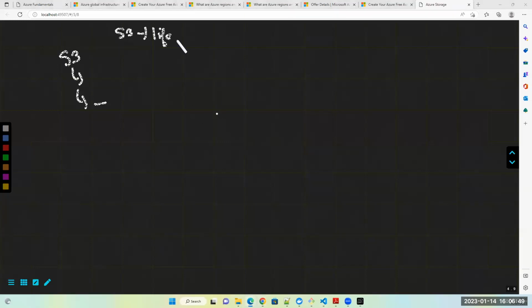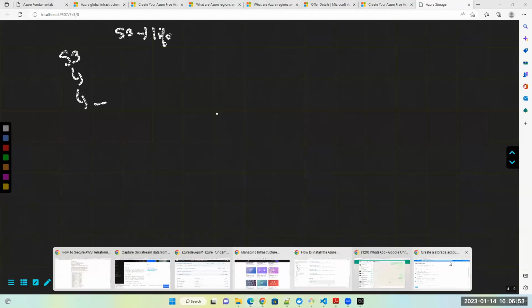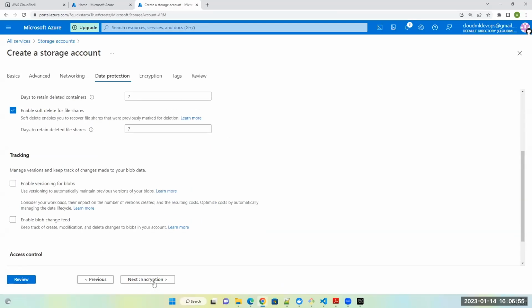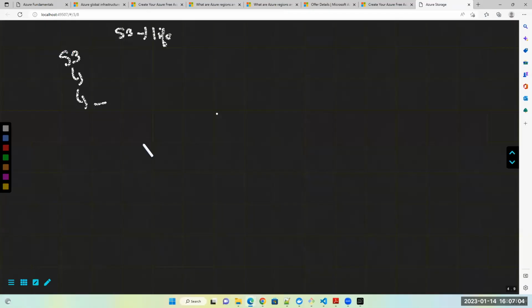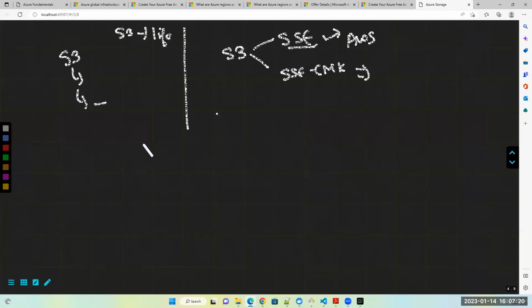So if we go back here, let's go to the basics. We'll keep the basic options for now. Again, encryption is very similar to your encryption in S3. In S3, you have two types: SSE, server-side encryption, where keys are managed by AWS, and you have SSE with CMK. CMK means customer managed keys.